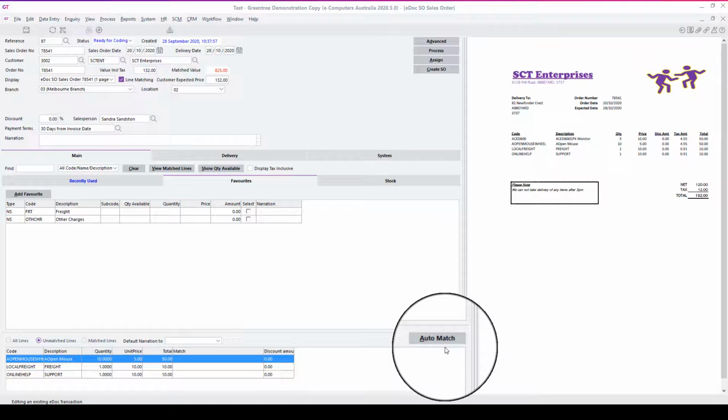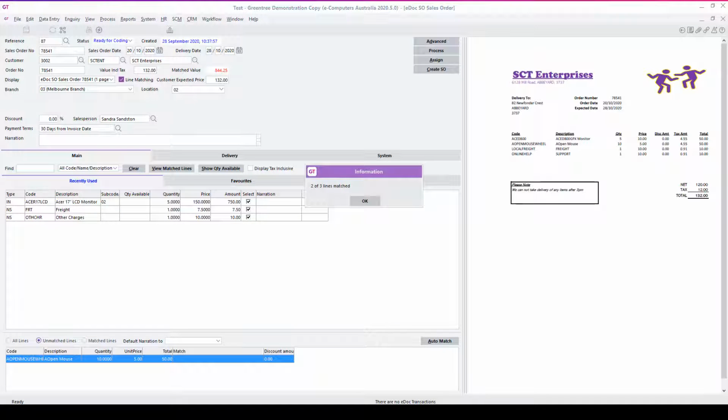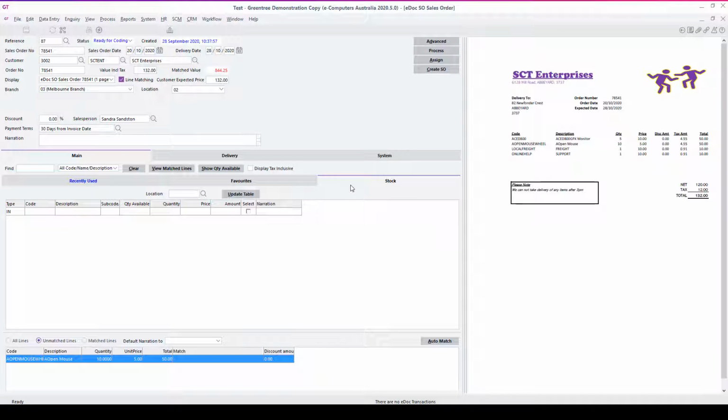Selecting Auto Match checks if any line mapping has been added to the customer since this order was imported. Here we have 2 of 3 lines that were matched, which saves time during data entry. On the Stock Item tab, we can add additional lines.